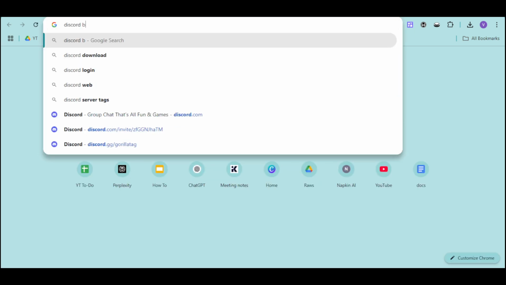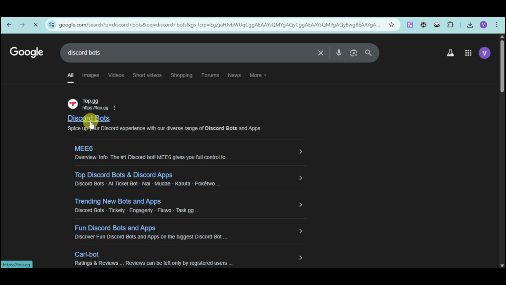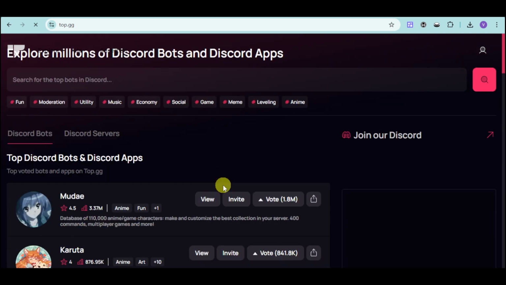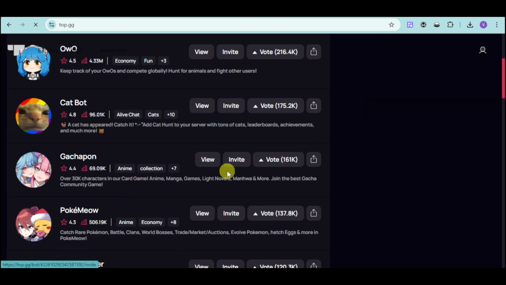for Discord bots. Now from in there, you should be able to see in here this top.gg. So head over and click on that. And then just look for the app or bot that you want to add. So for example, let's add in here this cat bot. You can click onto this invite option right here.